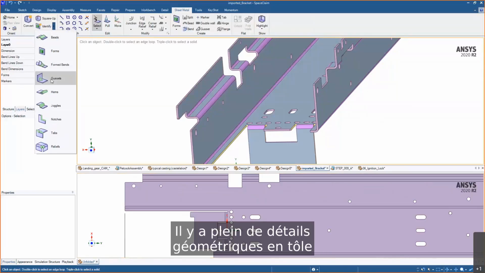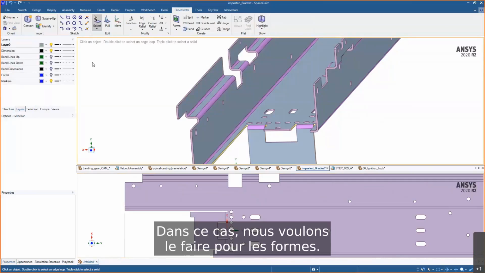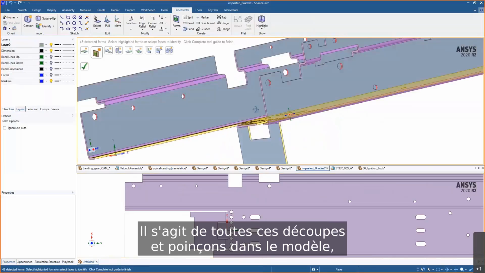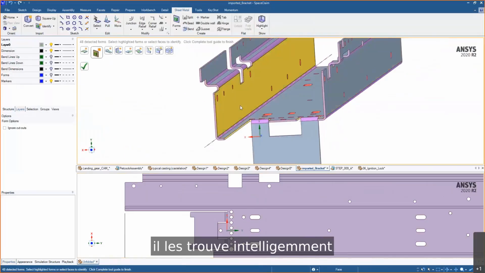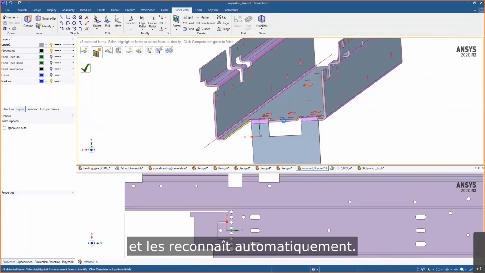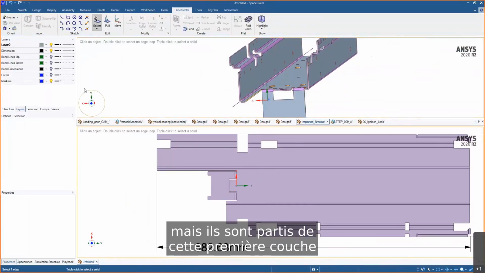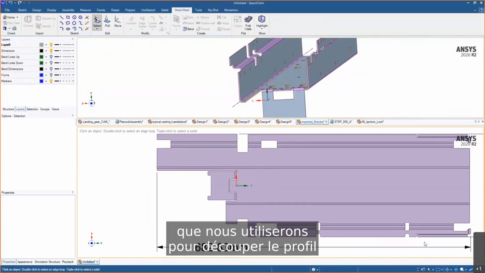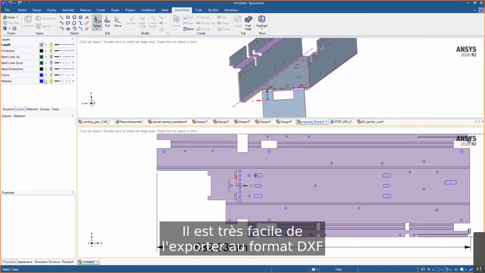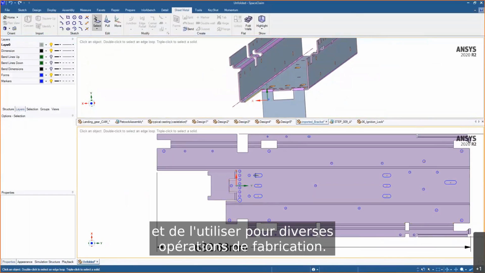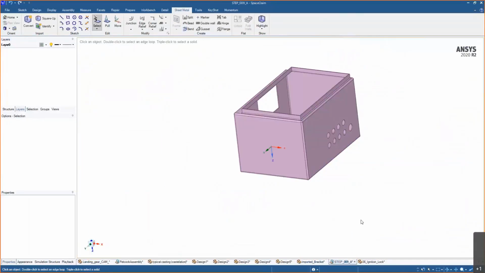There's all sorts of geometric sheet metal detail that we can identify and make intelligent. And in this case, we want to do it to forms. It's all of these cutouts and punches in the model here, and it intelligently finds them and automatically recognizes them. And at first, it disappears from the unfold, like where'd it go? But it's gone off of this first layer, which we'll use to cut the profile, and now they're located on the second layer. So very easy to export to DXF and use it for a variety of manufacturing operations.